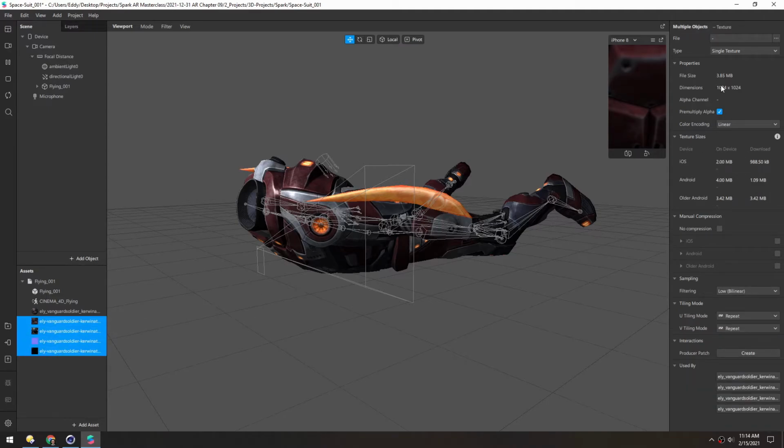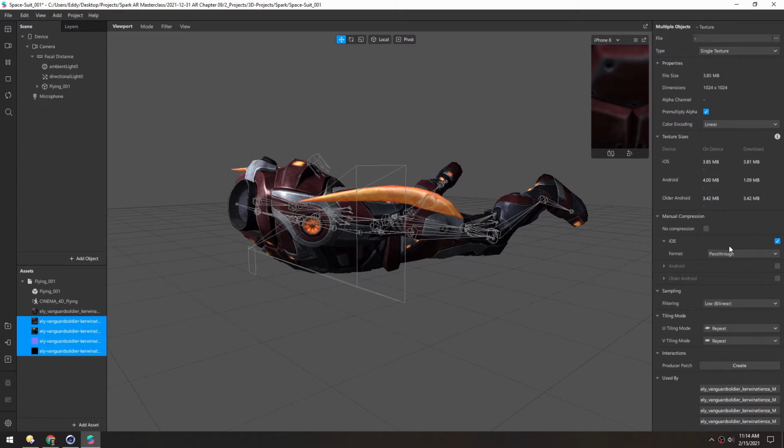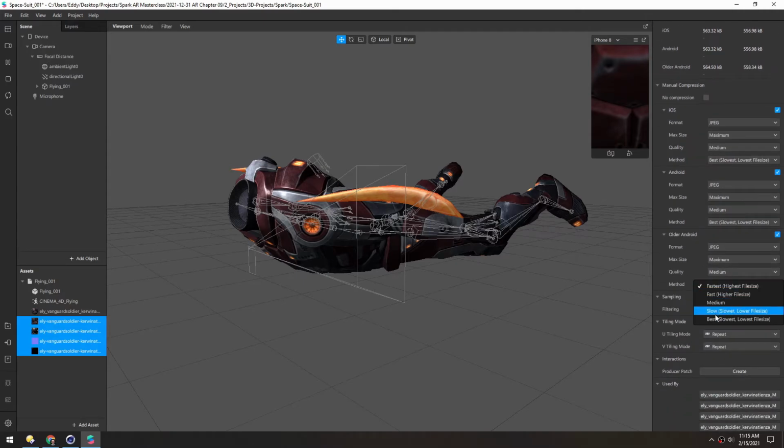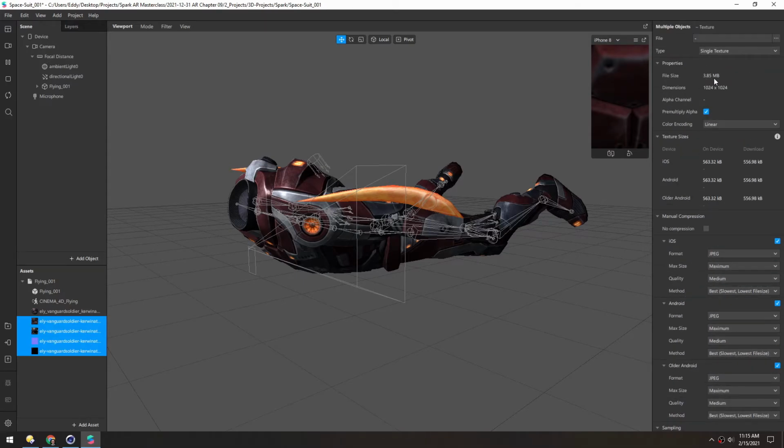And selecting all of these, we can see it's 4 megabytes, so these are a little too big. But it looks like after Spark compressed them, they're about 1 megabyte. It looks like older Android is still really high, so we might need to manually change these a little bit. So let's just do it for all of them. For iOS, I'm just going to go to JPEG, maximum size, medium quality, and the best method. So now we're sitting at about 550 kilobytes. So we went from about 4 megabytes to 500 kilobytes, so that's pretty great.